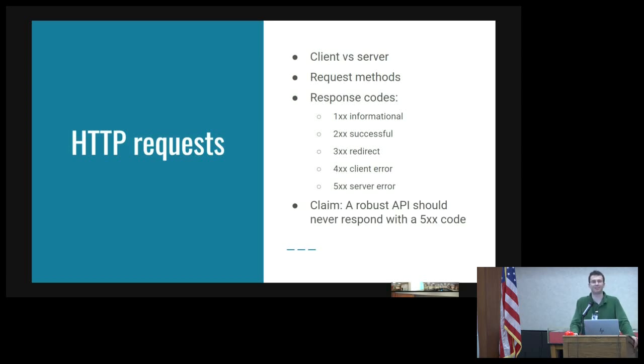Here's my claim. A robust API should never respond with a 500 code. Any valid, from an HTTP perspective, valid request that is sent to MediaWiki's REST API should respond with either success or, hey, you, the client, made an error. There shouldn't be a case where the server complains that something went wrong on the server side.